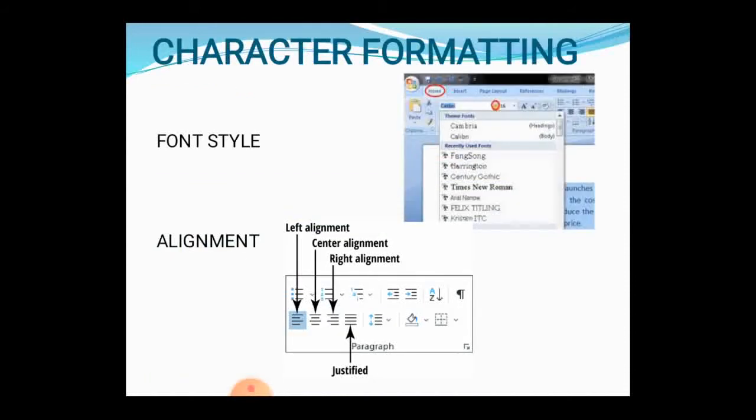Okay, next one is character formatting. As I said, formatting refers to changing the style, font size, and font shape, then adding colors, then giving effects to your text. These are all under character formatting. Let us see font style and alignment. So font style refers to the number of font styles given by default in your MS Office package.